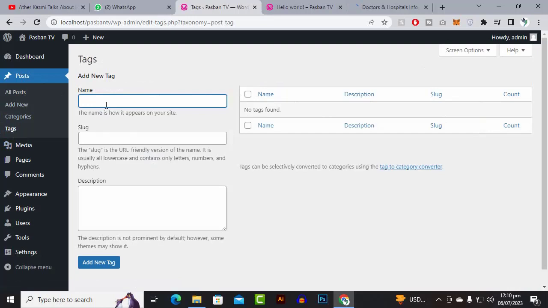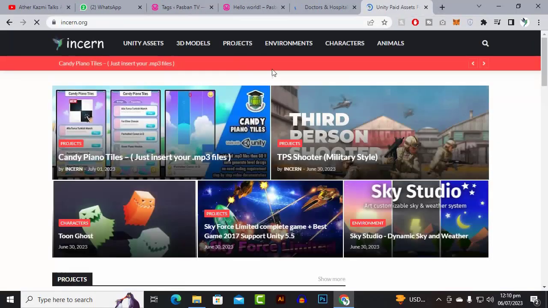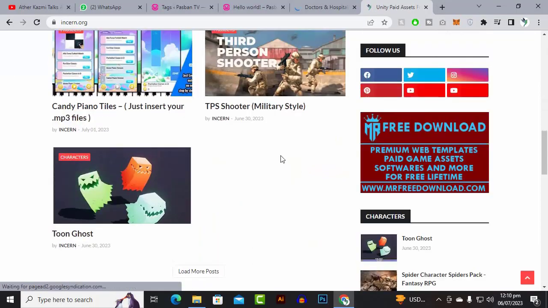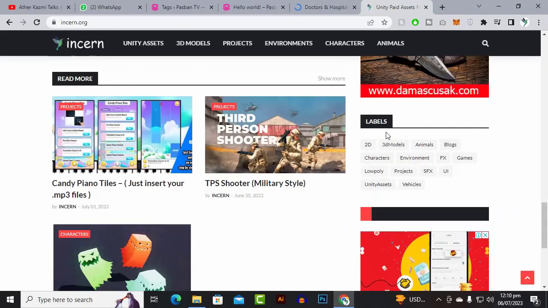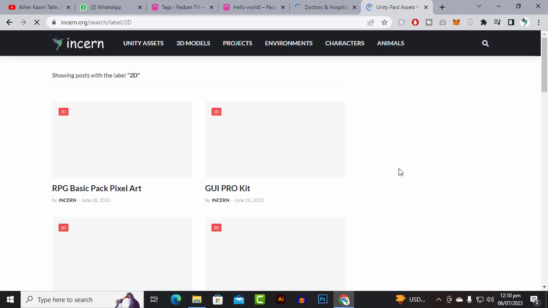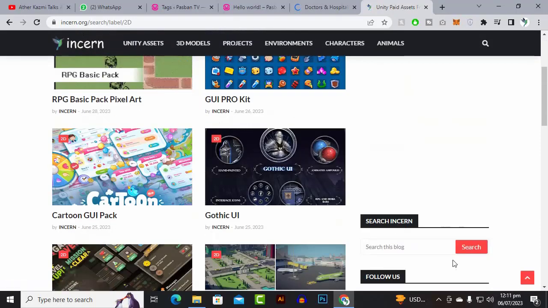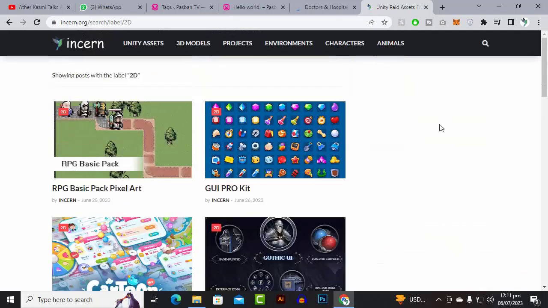So tags are actually the short tags. For example, if you go to a site like incern.org, you will see that we have these categories and articles, but here you will also find a tag section as well, labels, which I named labels. Okay, so here is the 2D label. If we click on the 2D label or tag, we will view the things or articles related to the 2D. Okay, 2D section or 2D tags.